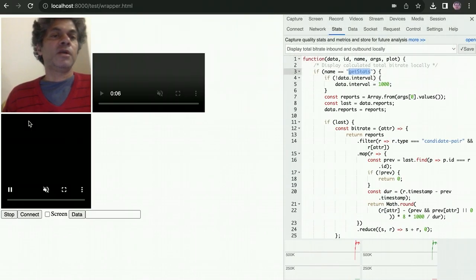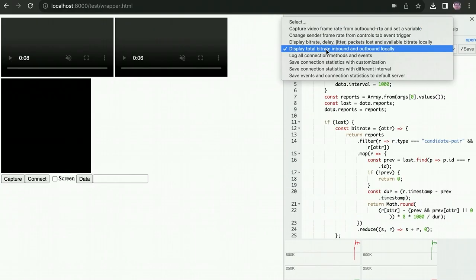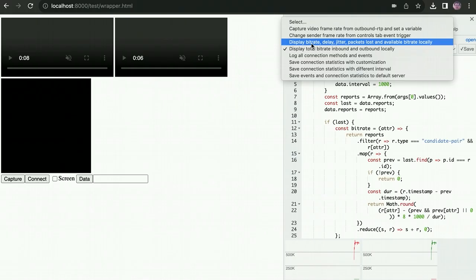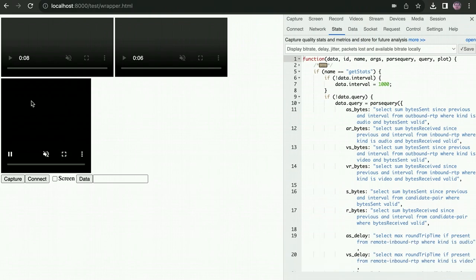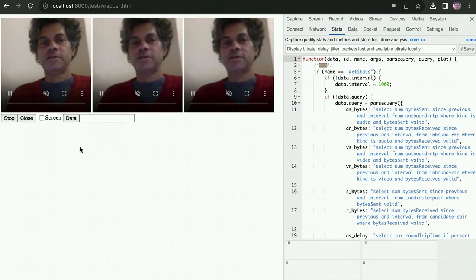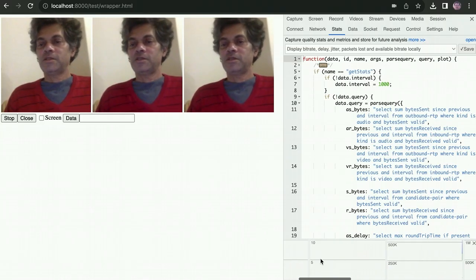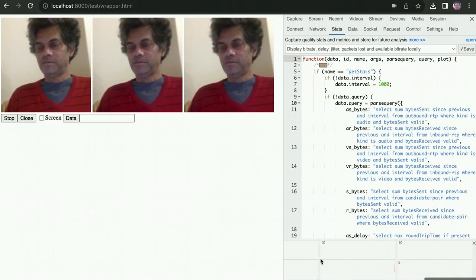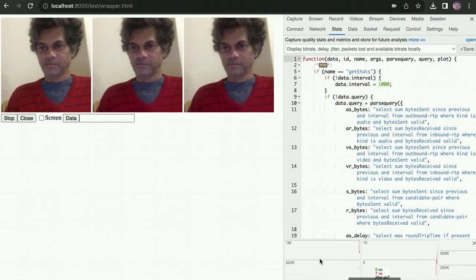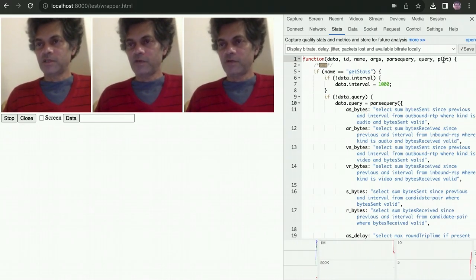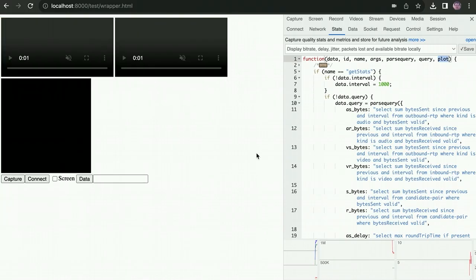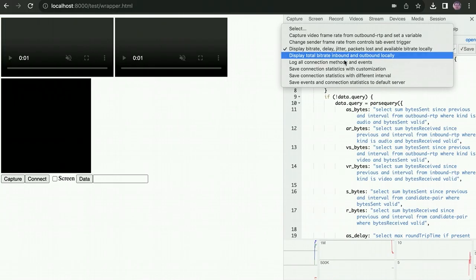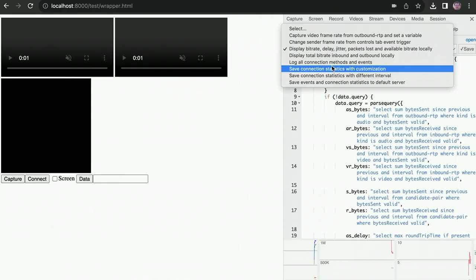Let's do another one which is a little bit more complicated, which displays bitrate, delay, jitter, and a bunch of other parameters. So let's close this one first and connect. And here you can see all those parameters displayed on the bottom as a graph. The plot function which is available in the software allows you to plot it locally here to the end user directly, but the better option might be to just send it to a server.